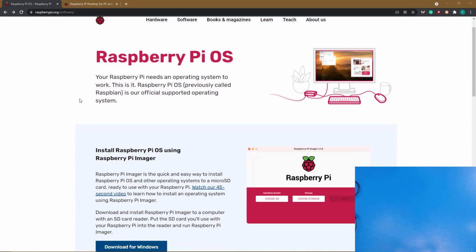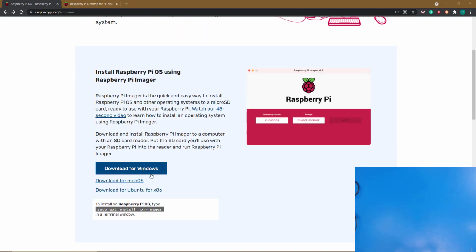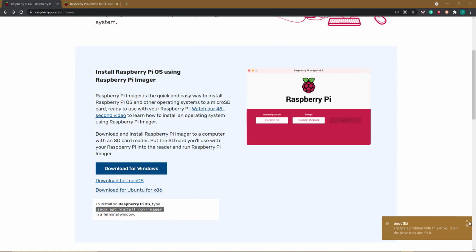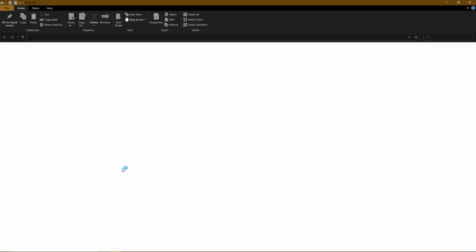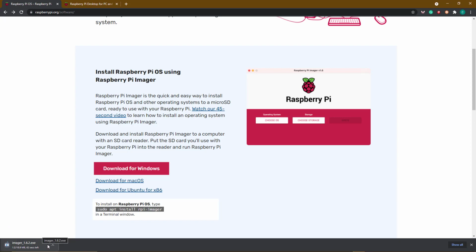So we're going to need a Raspberry Pi imager. The Raspberry Pi imager is a software that looks like this that we're going to be using. Because I'm working with Windows on my system, I'm going to first of all download for Windows. When you click download for Windows, instantly it begins to download. Already I have it, so I don't need to download it anymore.